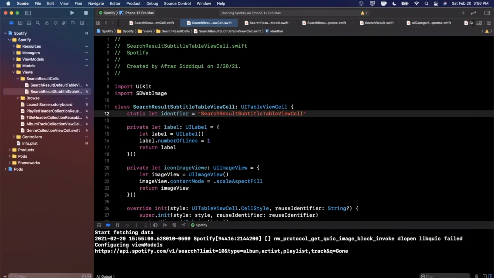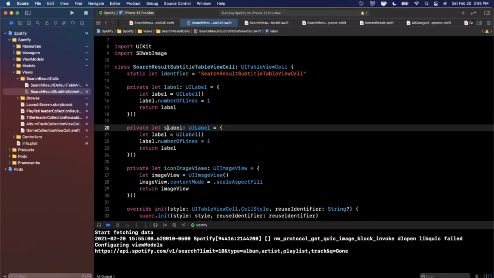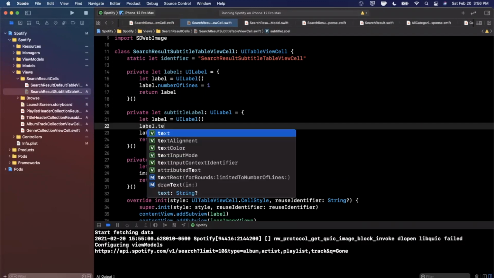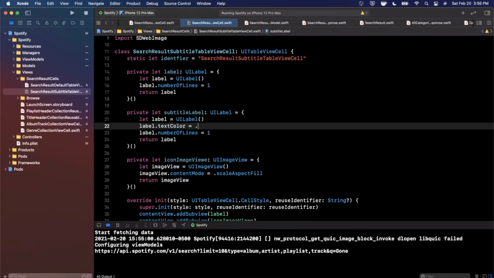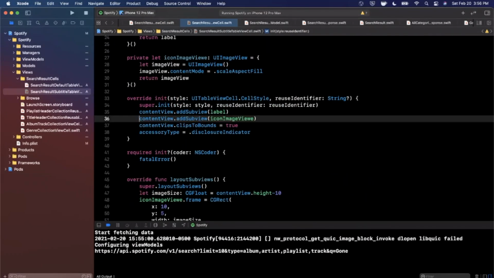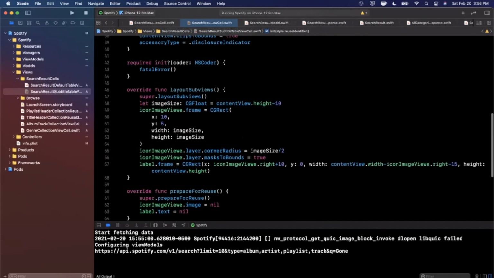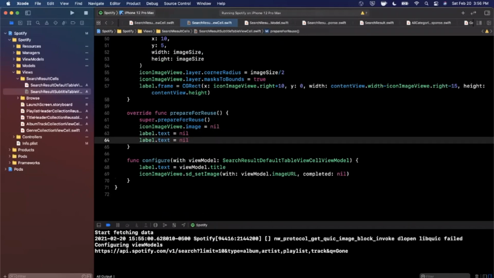All right, looking good. All we want in here is another label. So I'm going to go ahead and copy this label and say this one here is subtitle label. And I'm going to go ahead and say the text color of this is going to be secondary since it's a subtitle. And subtitles should generally be a little lighter than the primary label above it. Don't forget to add this as a subview of the content view as well, just like that. Let's see, we're going to need to lay it out, which we'll do in a moment, but also we want to go ahead and nil out this label's text and prepare for reuse.